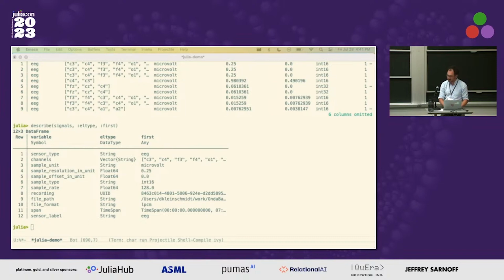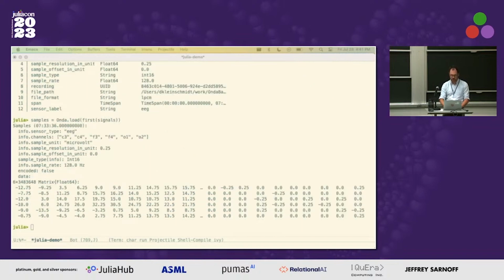And that's the first bit. So we can use Onda.load to load one of these. So the signal row basically refers to an LPCM serialized, or whatever serialization format you want to use. It's serialized somewhere. It could be on disk, it could be on S3, it could be wherever you want. So you load it like this, and it then materializes the samples into memory.